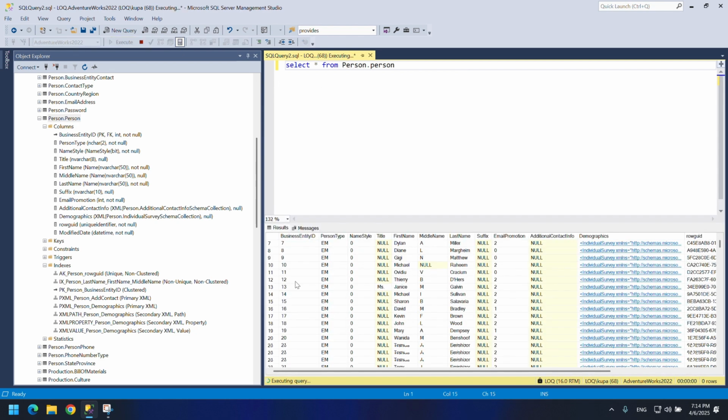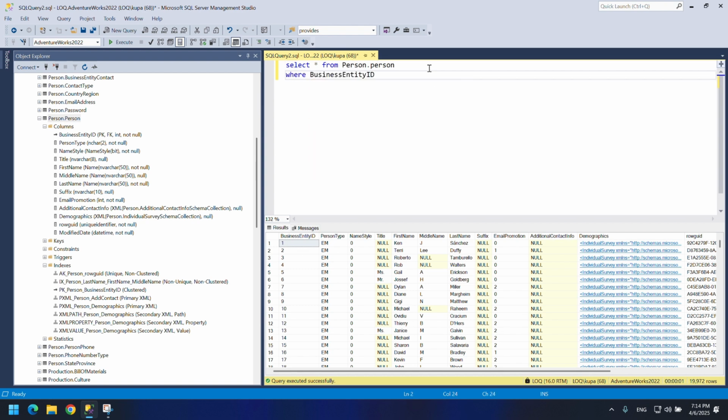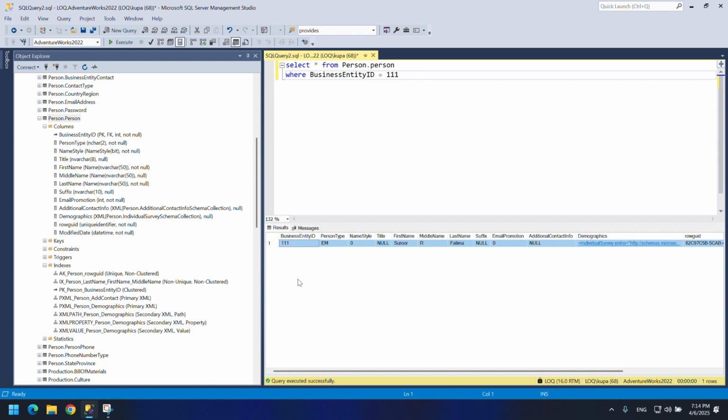Okay, let's execute. And as we previously said, this is sorted by business entity ID. And let's write here where business entity ID equals, for example, 111. We have this row, but let's see what happens in the background.